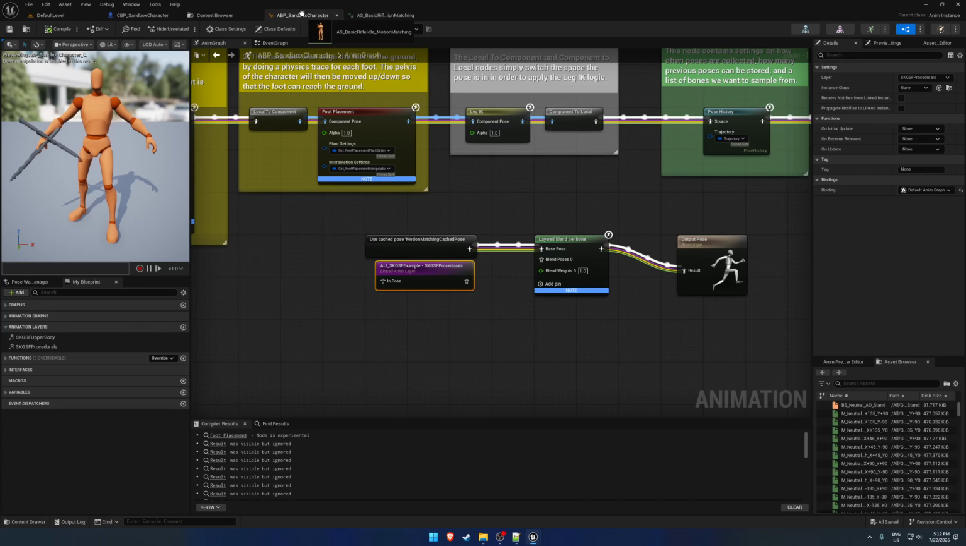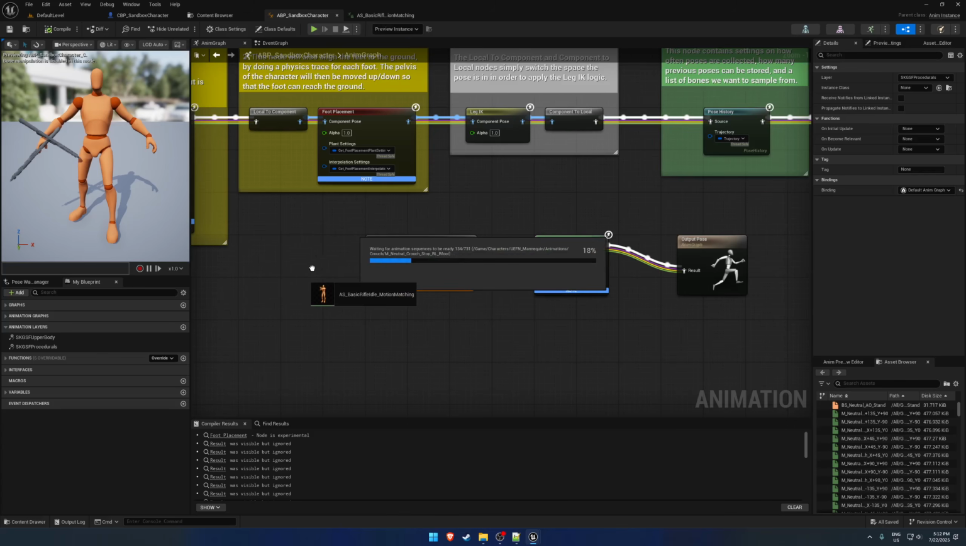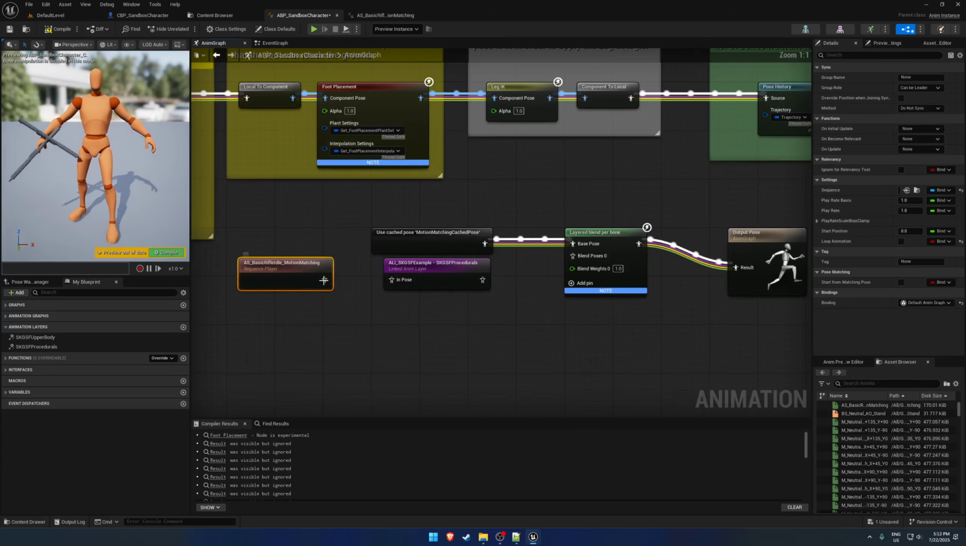and move that to our sandbox character. Not sure why it's doing this stuff again. All right, there we go. So plug that in and plug it in. And we are good from the anim graph side.